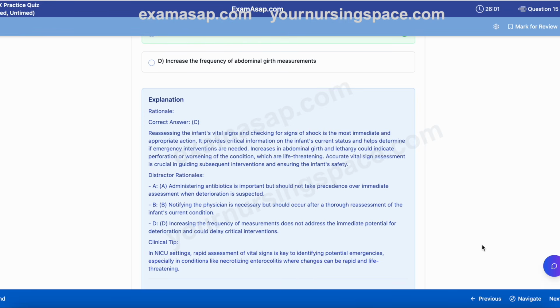Distractor rationales. A. Administering antibiotics is important, but should not take precedence over immediate assessment when deterioration is suspected. B. Notifying the physician is necessary, but should occur after a thorough reassessment of the infant's current condition. D. Increasing the frequency of measurements does not address the immediate potential for deterioration and could delay critical interventions. Clinical tip. In NICU settings, rapid assessment of vital signs is key to identifying potential emergencies, especially in conditions like necrotizing enterocolitis, where changes can be rapid and life-threatening.